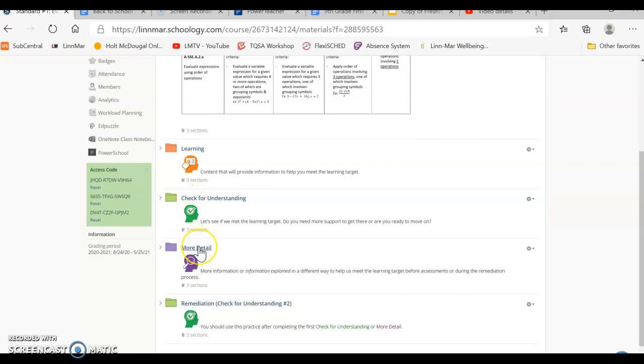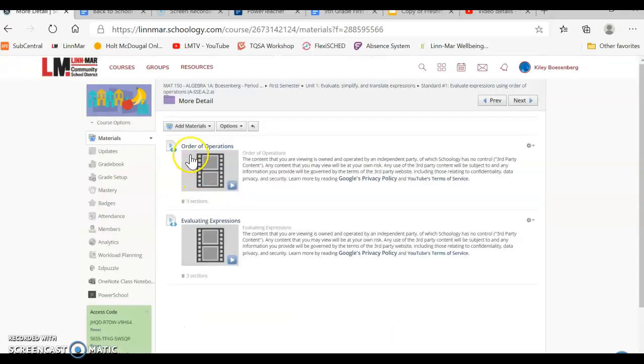Underneath the more detail, this is the first place that you'll go if the learning and the check for understanding was too confusing. We're going to click on the more detail, and you'll see that I have added videos of extra examples for each topic in this standard.